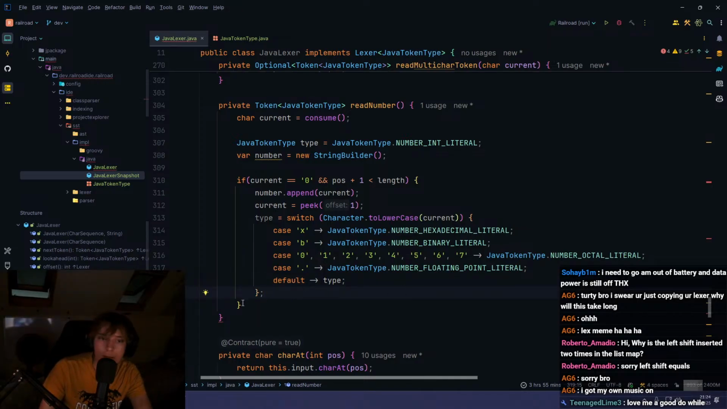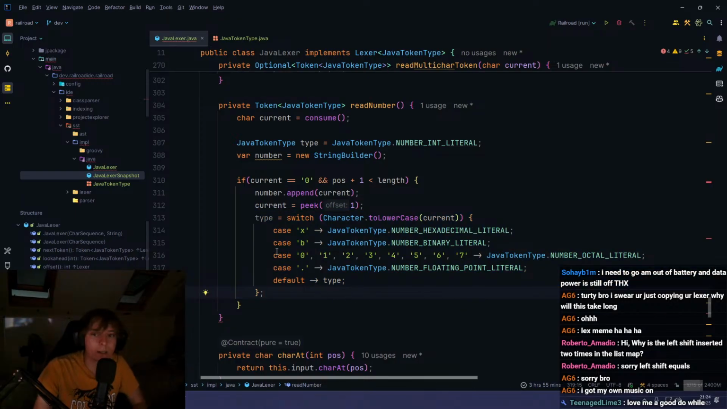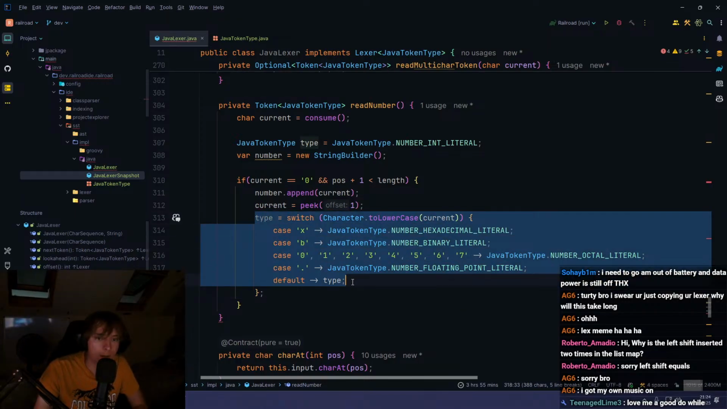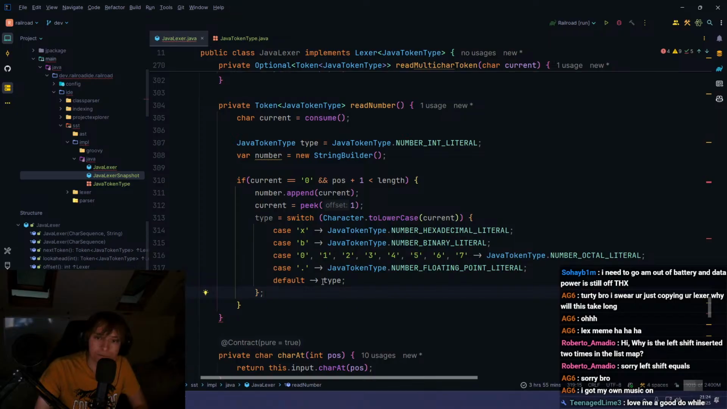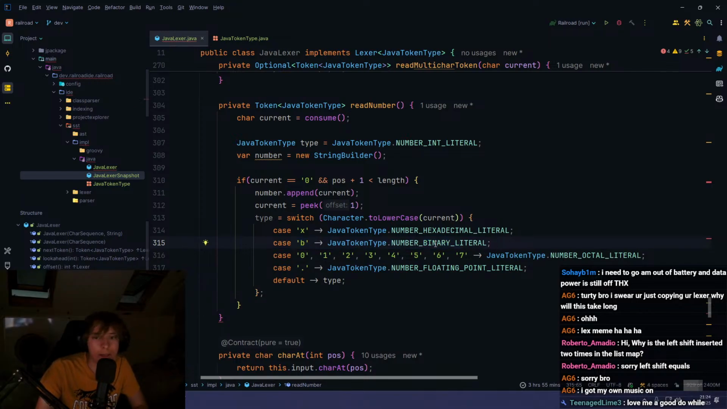Okay, so that gets us the type that we're now looking at. So we now know that we're looking at one of these types. However, there are obviously some conditions. So binaries need to always be ones and zeros. Hexadecimals can only have 0 through 8, A, B, C, D, E, F. And then octals can only have 0, 1, 2, 3, 4, 5, 6, 7.